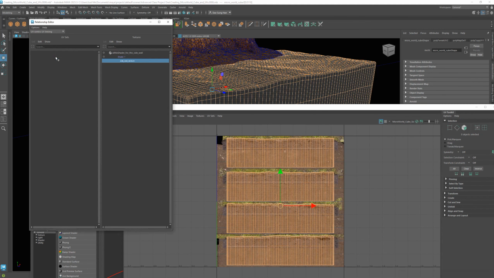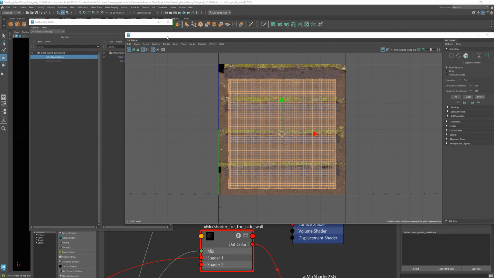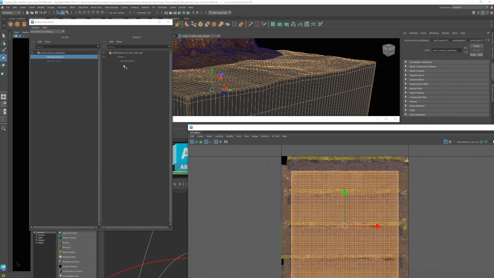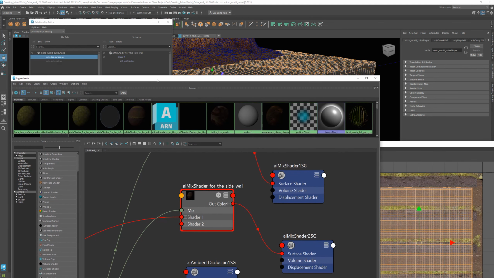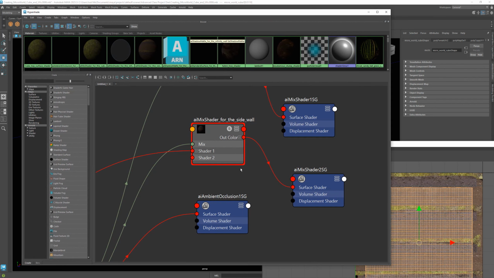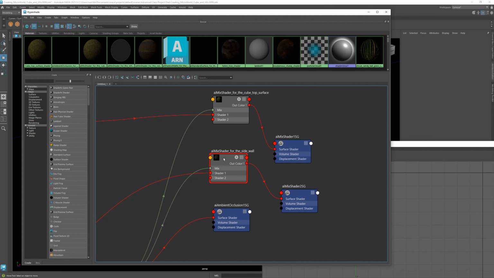All right, cube top surface. I have it selected, but I don't have my AI Mix shader for the top surface. Should be here. All right. Let me go back here. This is a great way to learn to troubleshoot.